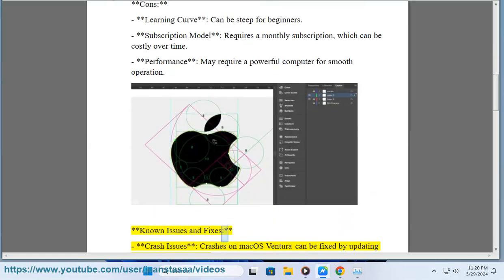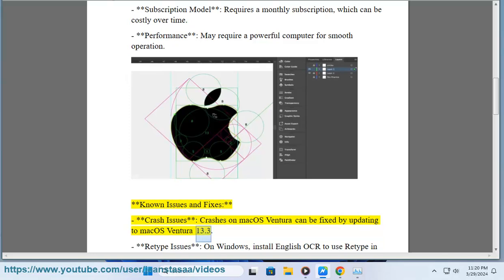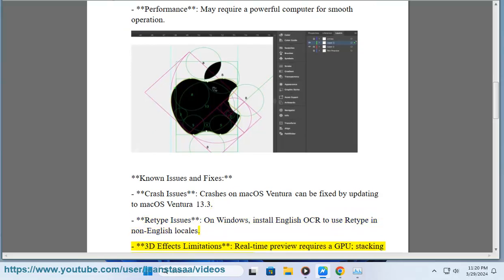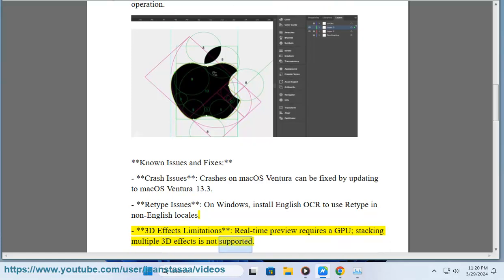Known issues and fixes: crash issues, crashes on Mac OS Ventura can be fixed by updating to Mac OS Ventura 13.3. Retype issues, on Windows, install English OCR to use retype in non-English locales. 3D effects limitations, real-time preview requires a GPU, stacking multiple 3D effects is not supported.